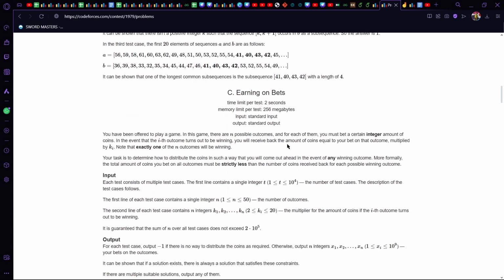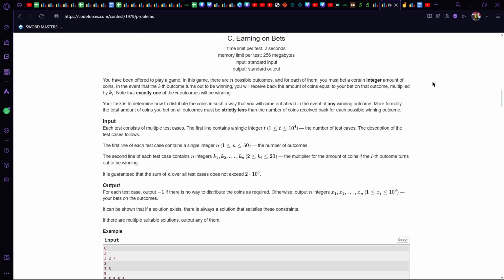Now moving on to the C question, this says that there is a game in which there are n outcomes. For each outcome, there is a corresponding value ki such that, let's say we are betting an amount of si on the ith outcome, then our outcome is ki times si. That is, the profit is ki times si. Now the constraint on this is that for all the values of i, ki times si should be greater than the sum of si values, that is sigma si for i equal to 1 to n. And this should be satisfied for all of the values of i.